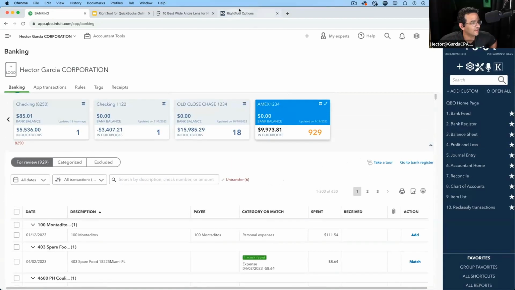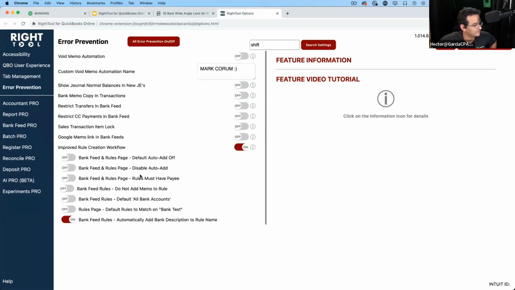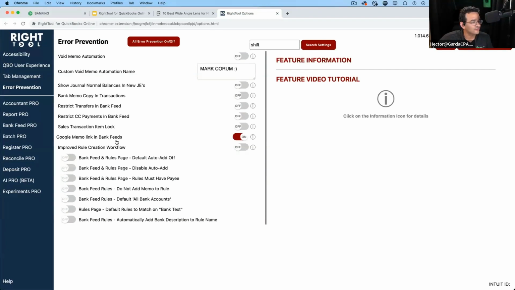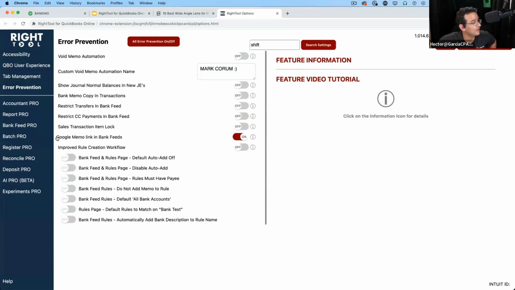Yeah, it's pretty interesting. Okay, so let's make sure we turn that on. That's going to be under error prevention, and it's kind of interesting that we picked to put it there. I don't really know where else it fits. This is one of those things where we try to make it so these pages don't get too long. So we have to figure out a way to put things in places where it doesn't make the screen take up the entire page. Exactly. So, Google Memo link in bank feeds. I'm going to save that.